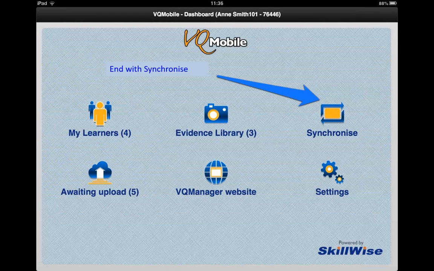So you may not synchronize on the same day that you go out and see the learner. You may go out and see learners all week and then only synchronize at the end of the week. You need to remember that when you log on to VQ Manager, if you log on during any of that period, none of the work that you've uploaded to VQMobile is available and visible in VQ Manager until after you have synchronized. So make sure that when you've got it on the device that you look after it, and as soon as you're able to, synchronize the information so that it gets loaded up to VQ Manager and is updated.